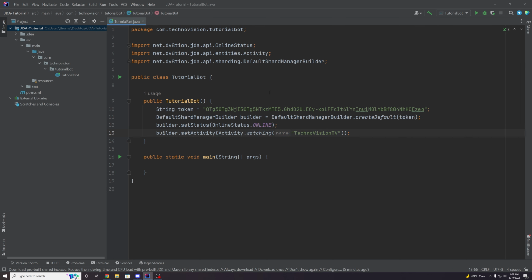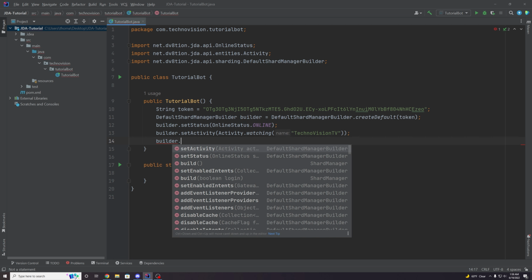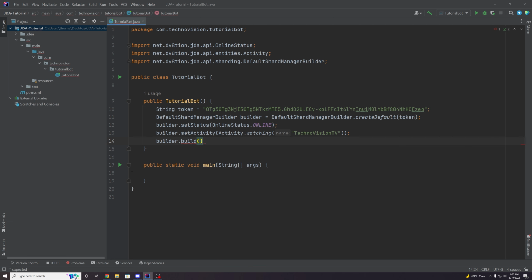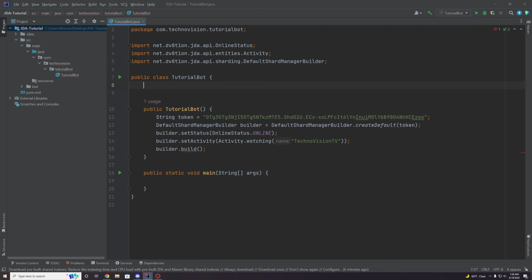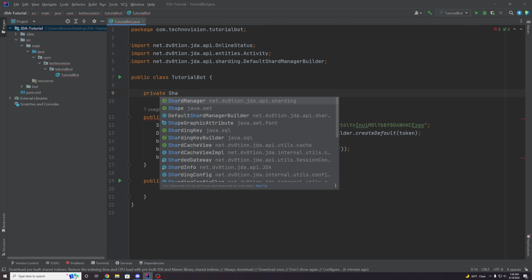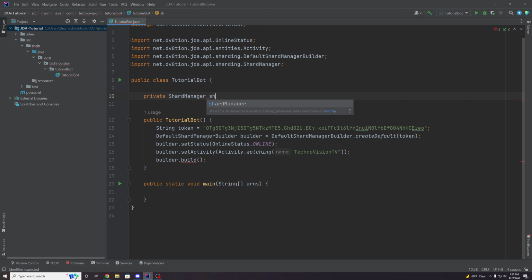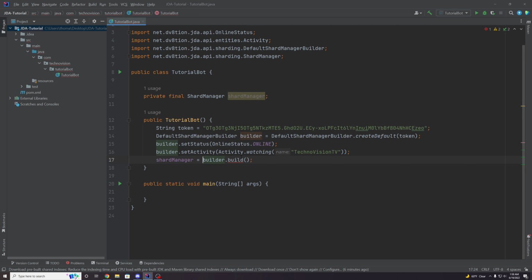And then finally, to build the actual shard manager, because this is a builder right now, it's not the actual shard manager yet. To build it, we can just take our builder and of course do .build. Very simple. And that will build the actual shard manager. But we need to set this to a shard manager object. So let's create a little private shard manager object here called shardManager. And let's actually make it final because we're not going to change it. And we can set shardManager equal to builder.build.